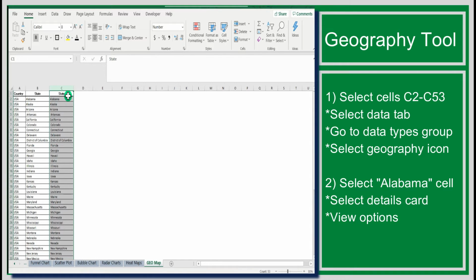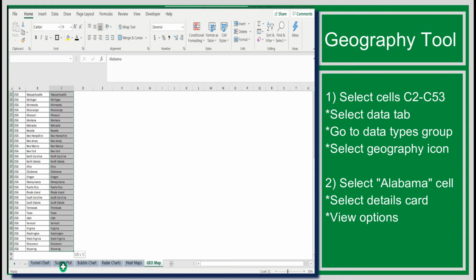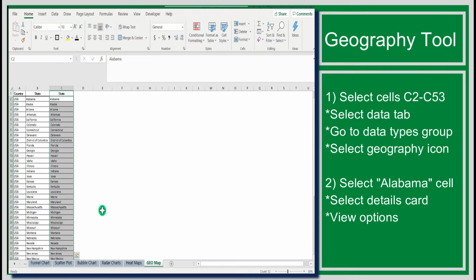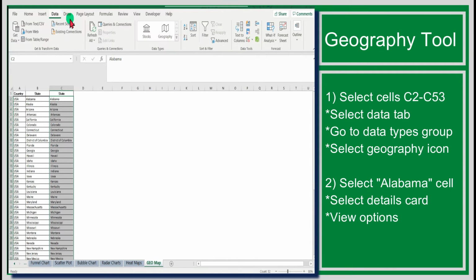Let's begin by selecting cells C2 to C53. Let's go to the Data tab. Let's go to the Data Types group, and let's go ahead and select the Geography tool. This tool will place a little image on your individual cells that contains information based on the location. Let's go ahead and look at Alabama.